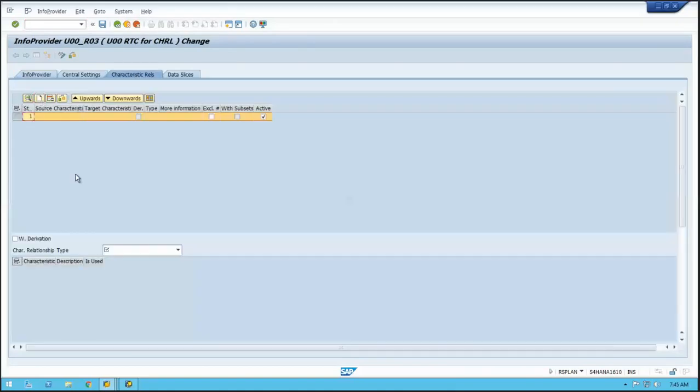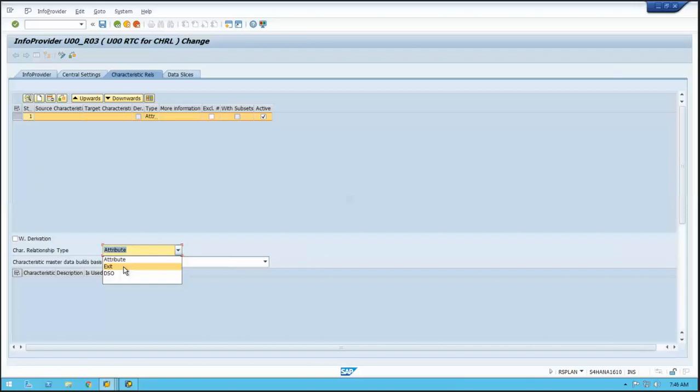The relationship can be without derivation. If you select this checkbox, then it will work with derivation and without derivation both. Right? If you are not selecting this checkbox, then only without derivation. Now, I want characteristic relationship type attribute. There are some other types also. Exit means you have to write everything. There is something based on DSO also, DataStore object also, you can make it.